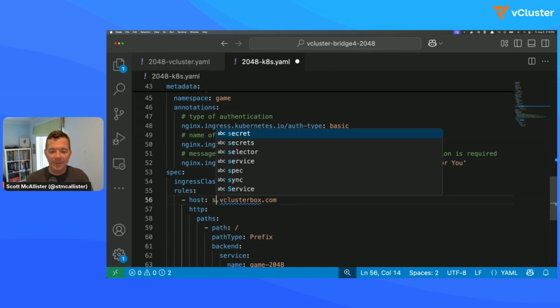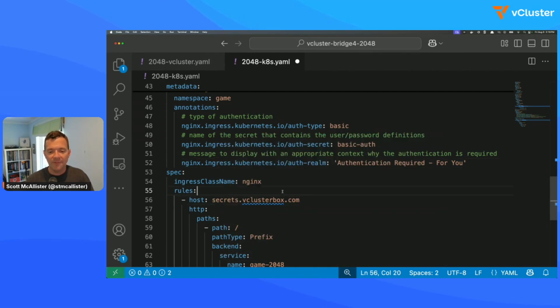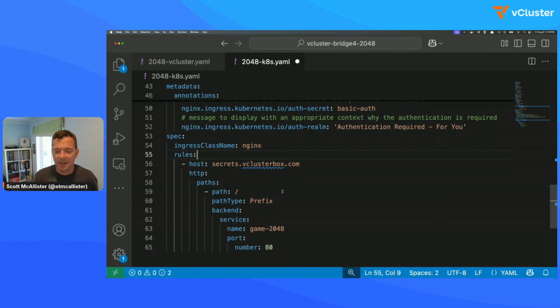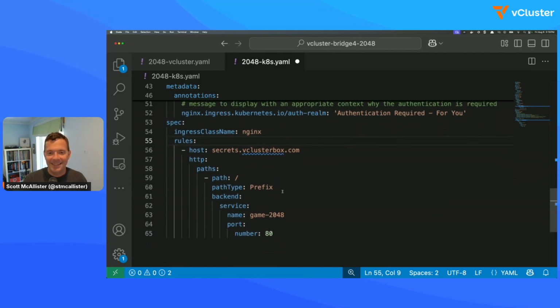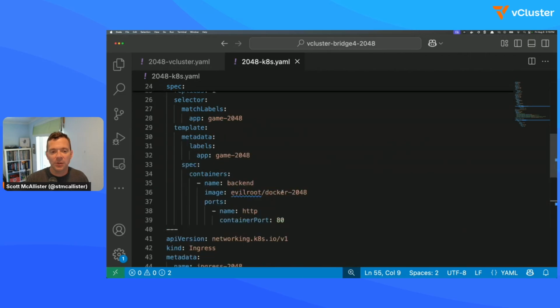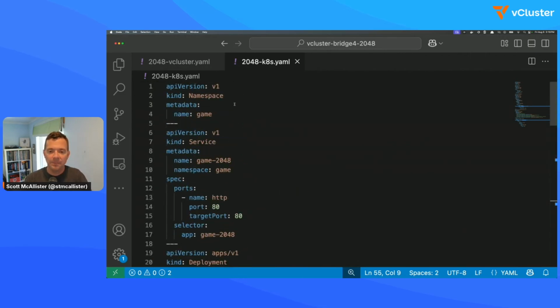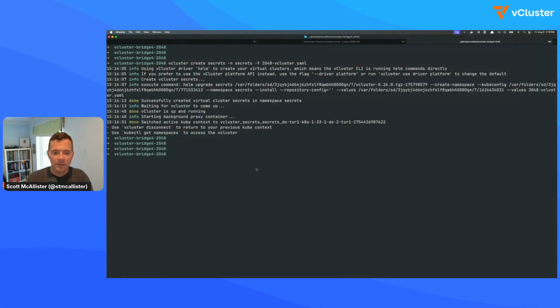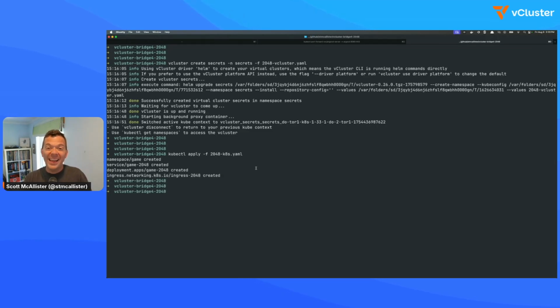And I'm going to come here and I'm going to say secrets.vclusterbox.com. And that should look good here. This will also create our namespace for game. So we'll say kubectl apply 2048 k8s. And that will kick off our process here that's going to create our service, our deployment, and then also our ingress.